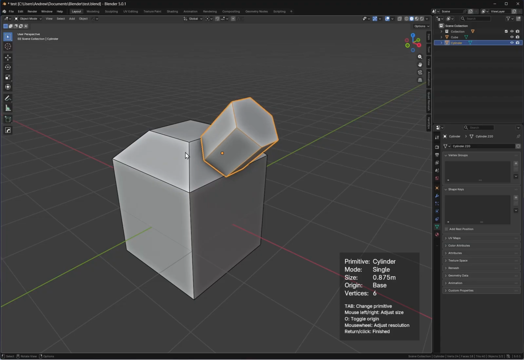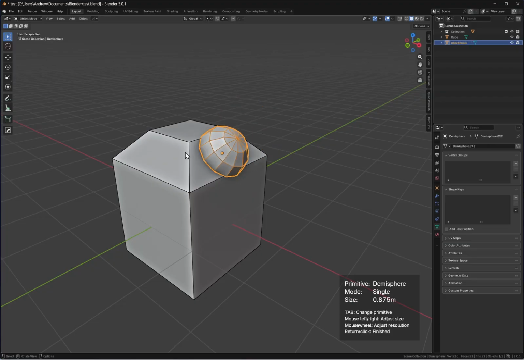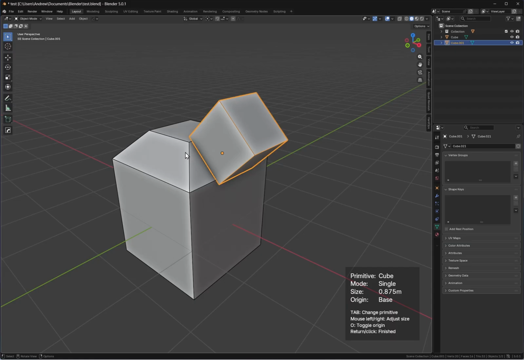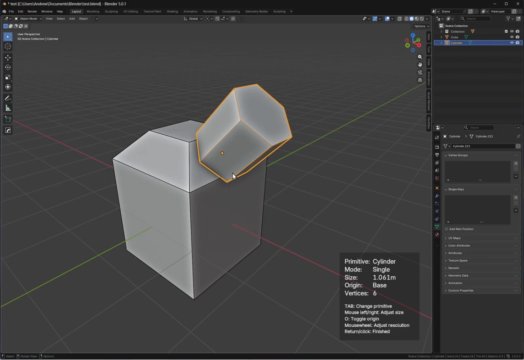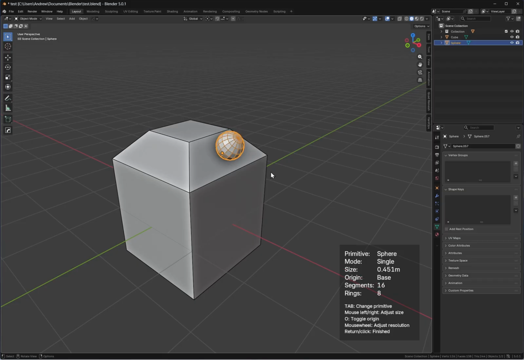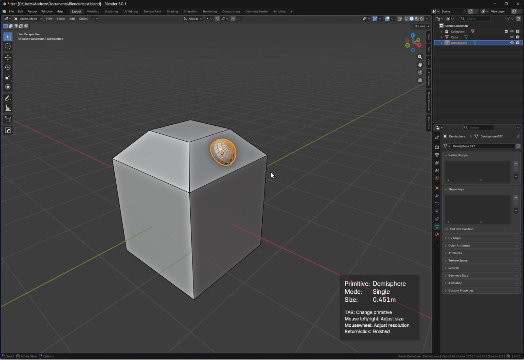You can choose between different primitives by pressing the Tab key, and you move the mouse left and right to change the size of the object, and you can also type. So let's do 0.3. We'll make that slightly larger. You can use the mouse wheel to change the resolution of an object. This works with cylinders, spheres, demispheres, and cones.